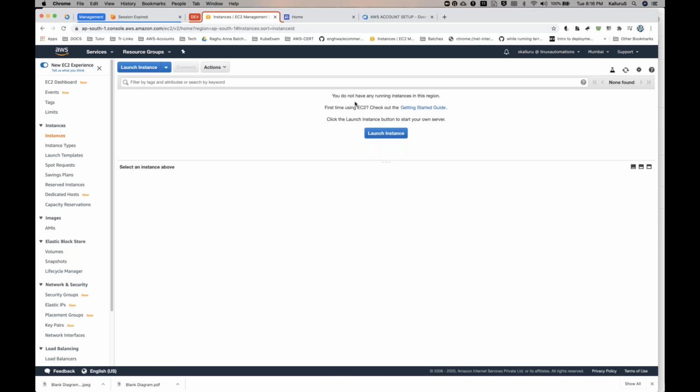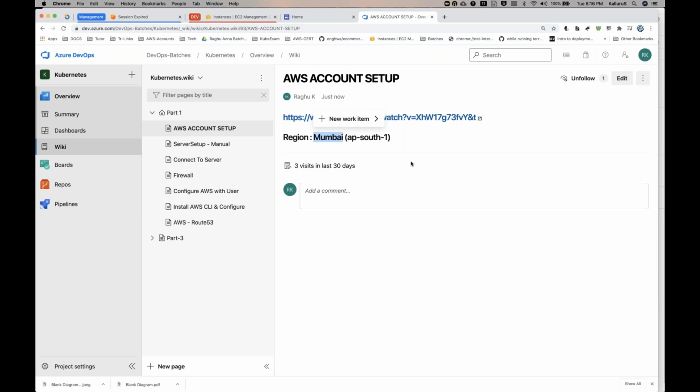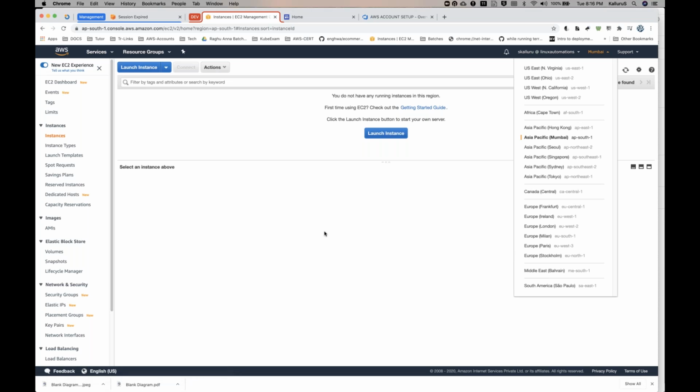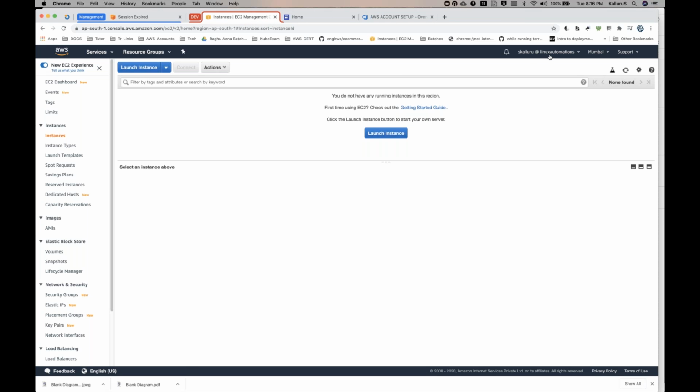So that's the second part. As a part of account setup you just do this. You can go with any region, that's okay, but choose the Mumbai region and stick to only one region. Do not use resources in multiple regions. Why? Because we have seen people use another region, forget about it, and at the end of the month they see some billing.